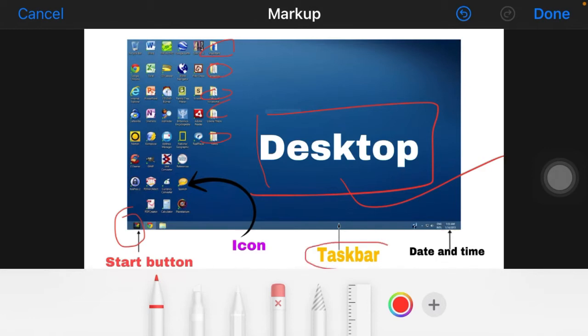Now the taskbar. What is the taskbar? The bottom line of the desktop is called the taskbar of a computer screen. Now date and time. What is date and time? You can see there are some gadgets in the right corner of your computer screen. These gadgets show the date and time. You can call them the gadget screen.